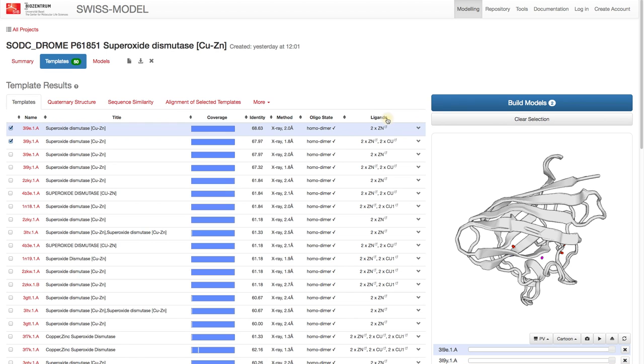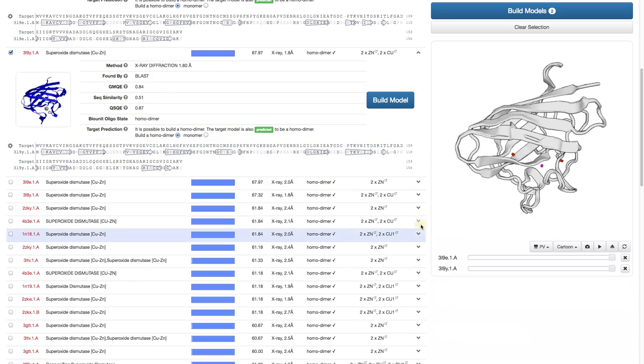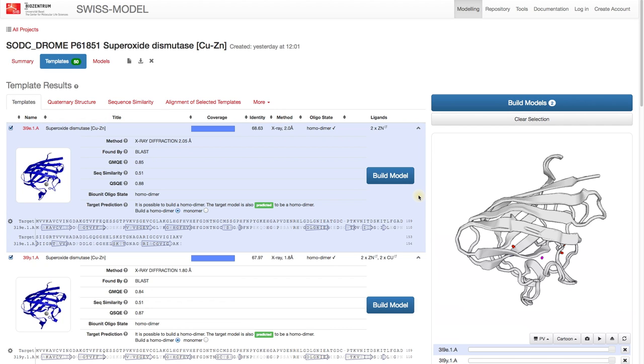This arrow here opens the Detail tab. Let's use it on the top two and the fourth template. As I mentioned, those are the most likely to be suited for modeling. Here, we see an image of the template structure and some more information.